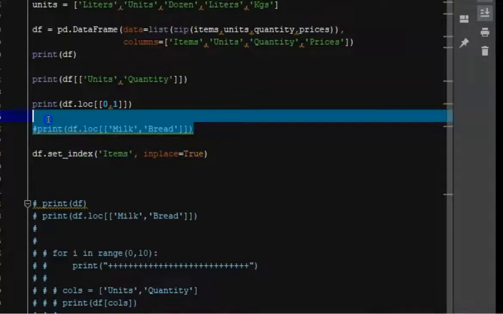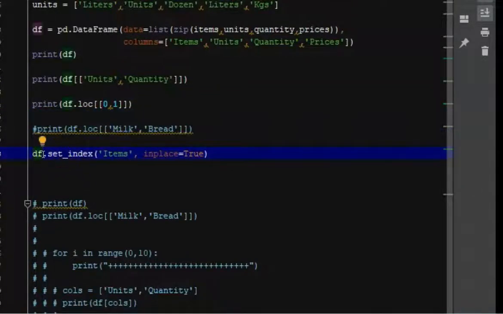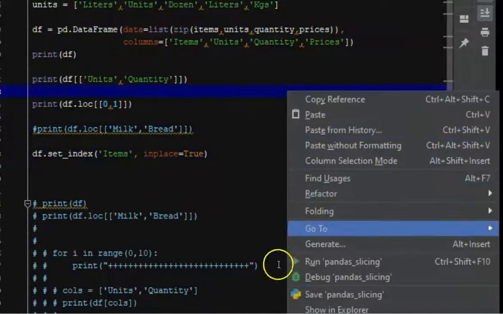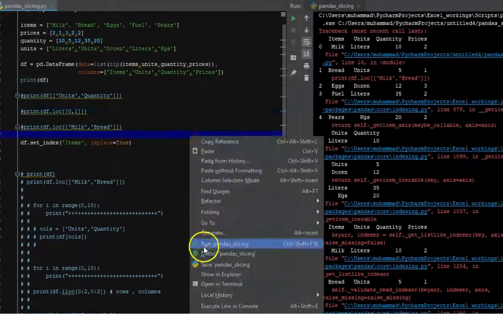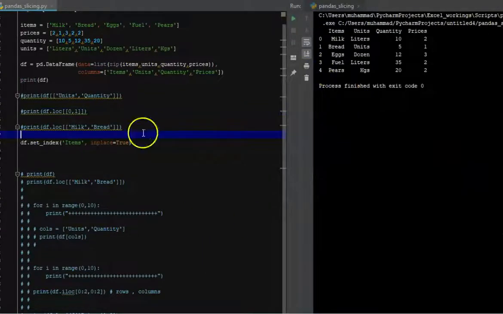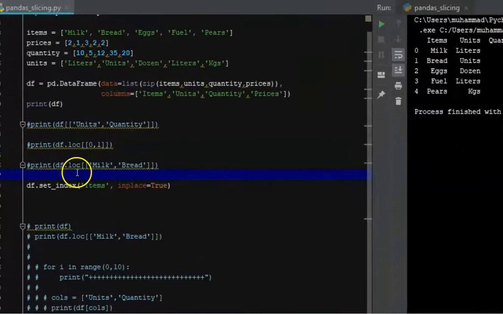So I have got this command here, which is dataframe.set_index, and I'm saying set the index on items. Sorry, let me just clear this off first, because this is creating a bit of a mess. So now we have got the clean data set, but this print is done above this command here, which means at this point my index is 0, 1, 2, 3, 4, not milk, bread, eggs, fuel.